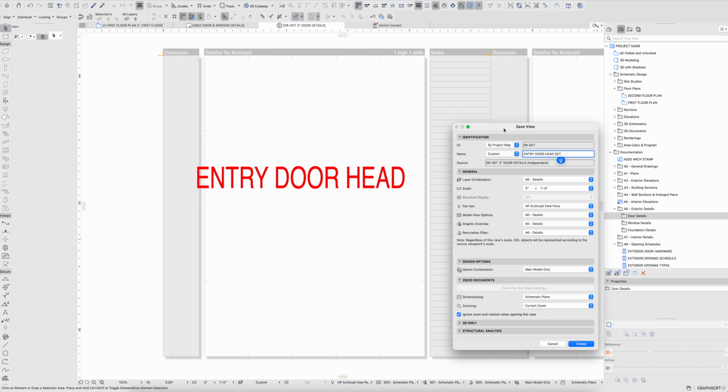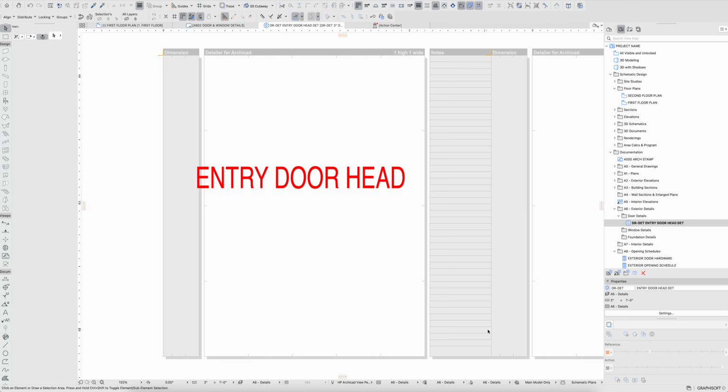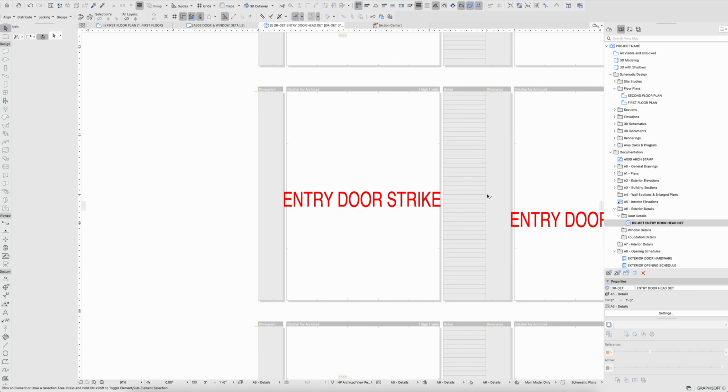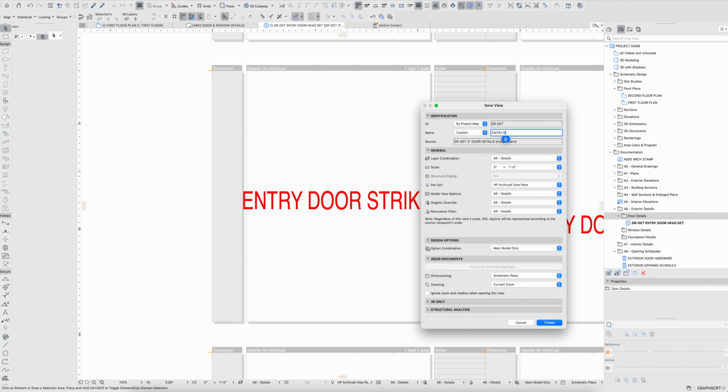Another thing that's really critical for details in particular is to uncheck the ignore zoom and rotation. Make sure that this is not checked and I'm saving with the current zoom, not fit in window, not home zoom, but current zoom, so that when I open this detail, this entry door head detail, it's going to zoom to this specific viewpoint. I'll show you why that's critical here after we get a few of these saved. So here's my entry door head detail. I'm going to pan down to the strike jam detail. So we'll save this as entry door jam strike.